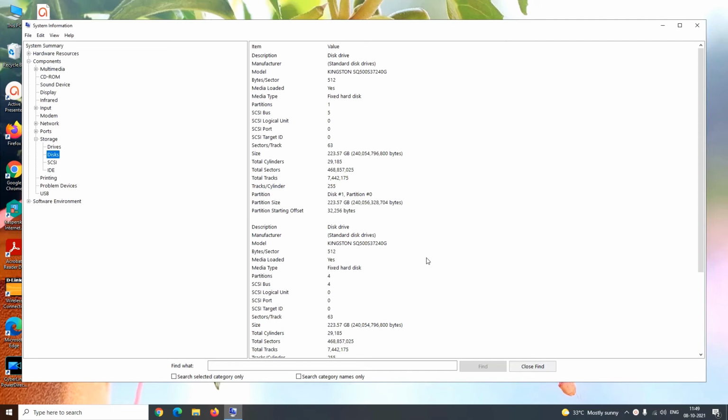Now in the description area you can notice the media type describes it as fixed hard disk. Though you cannot judge whether it is SSD or HDD, the model name describes it as SSD. So we can say that the hard drive of my system is SSD.